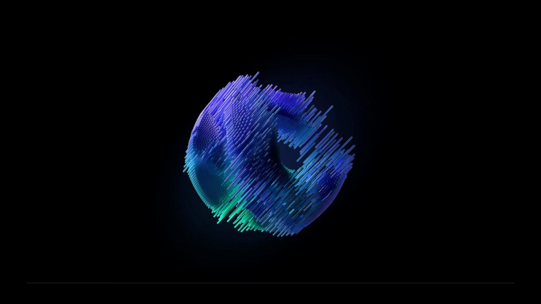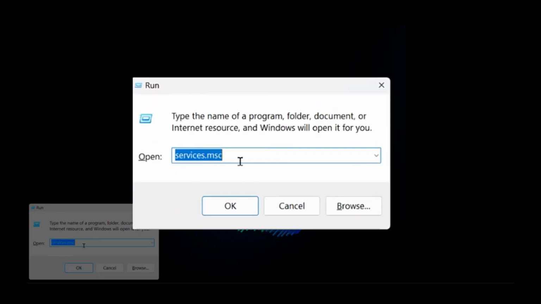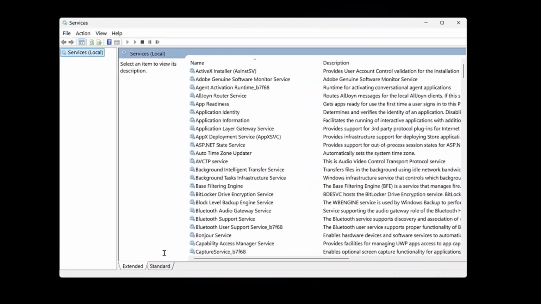What's up everyone, in this tutorial we'll be showing you how to remove the Microsoft Family login pop-up. If you're having this problem, the first method is to press your Windows and R buttons, and when this pops up, you're going to write in services.msc, click on OK, and this will bring up Services.